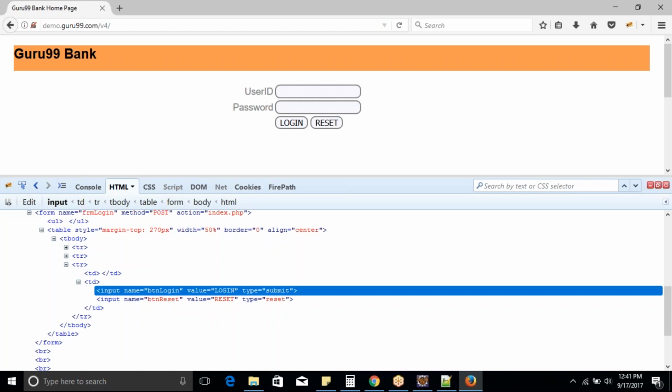Any other questions? Anyone? Okay. Now before I start with this in our Selenium code, let's have a break, and then we'll continue with identifying elements. Okay. Any questions? Anyone?